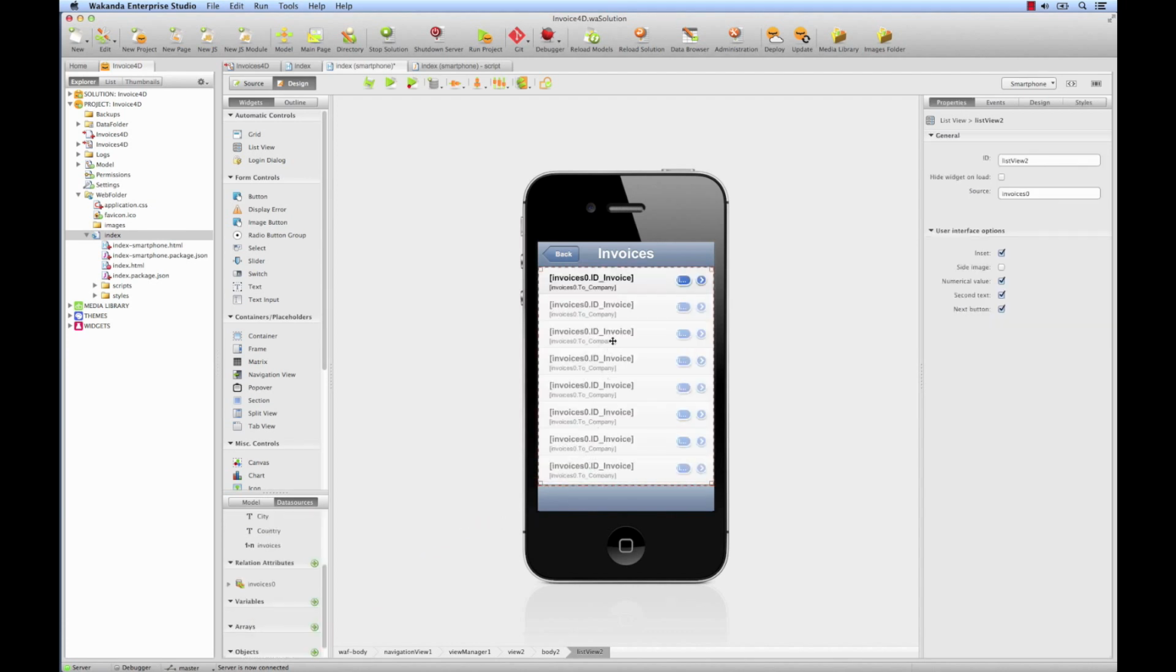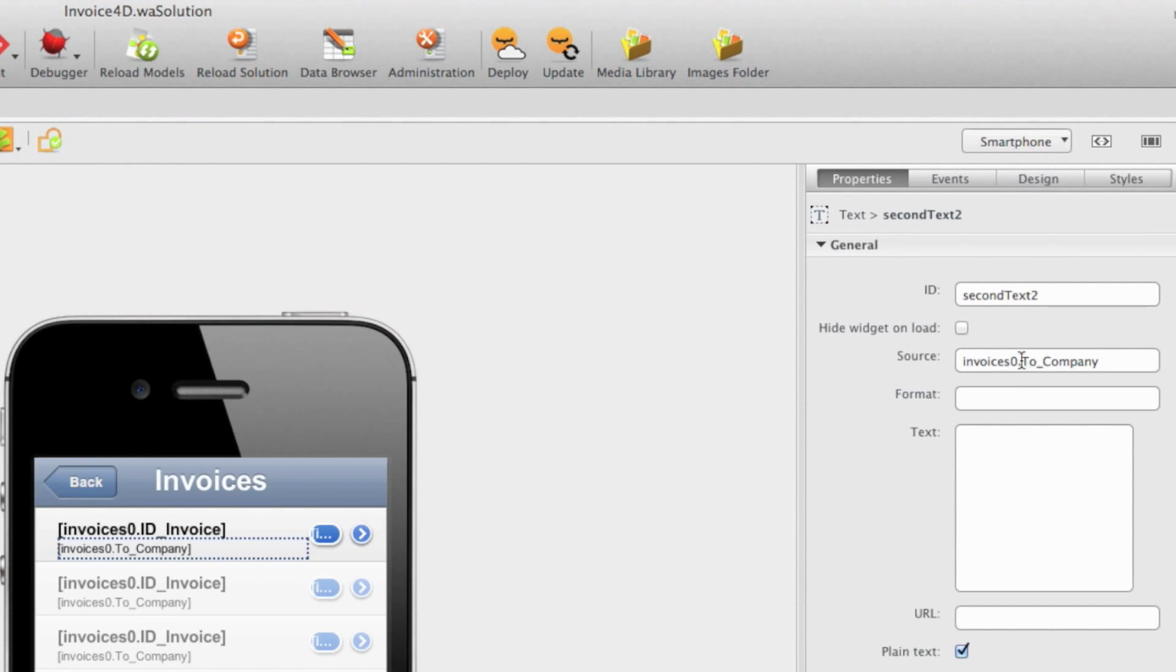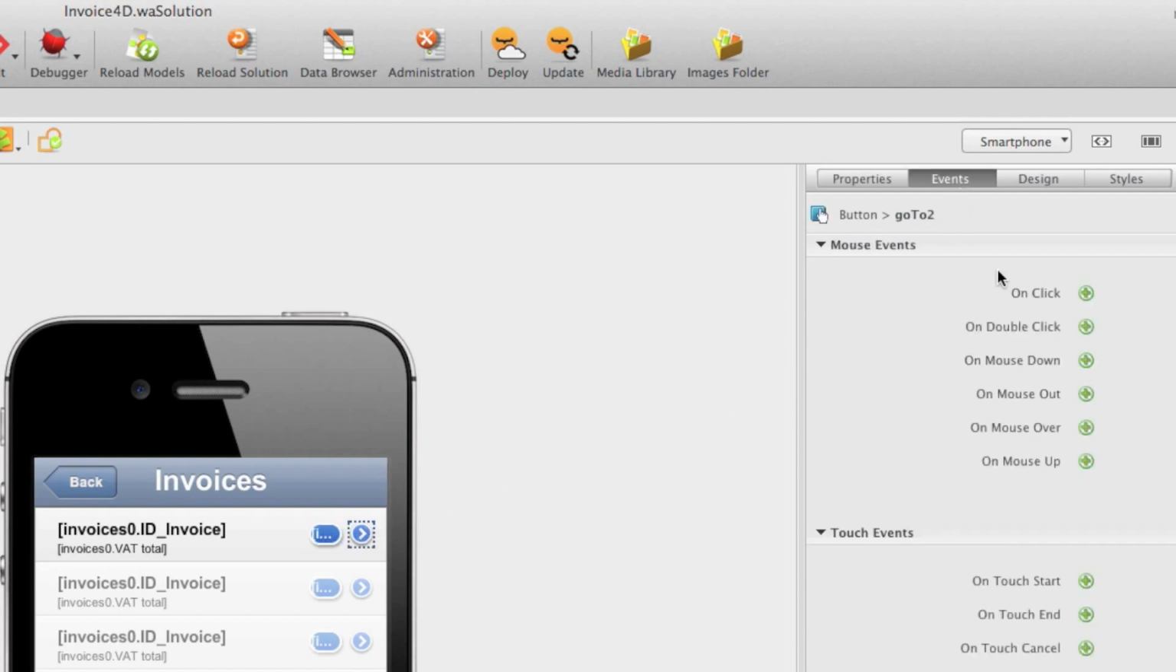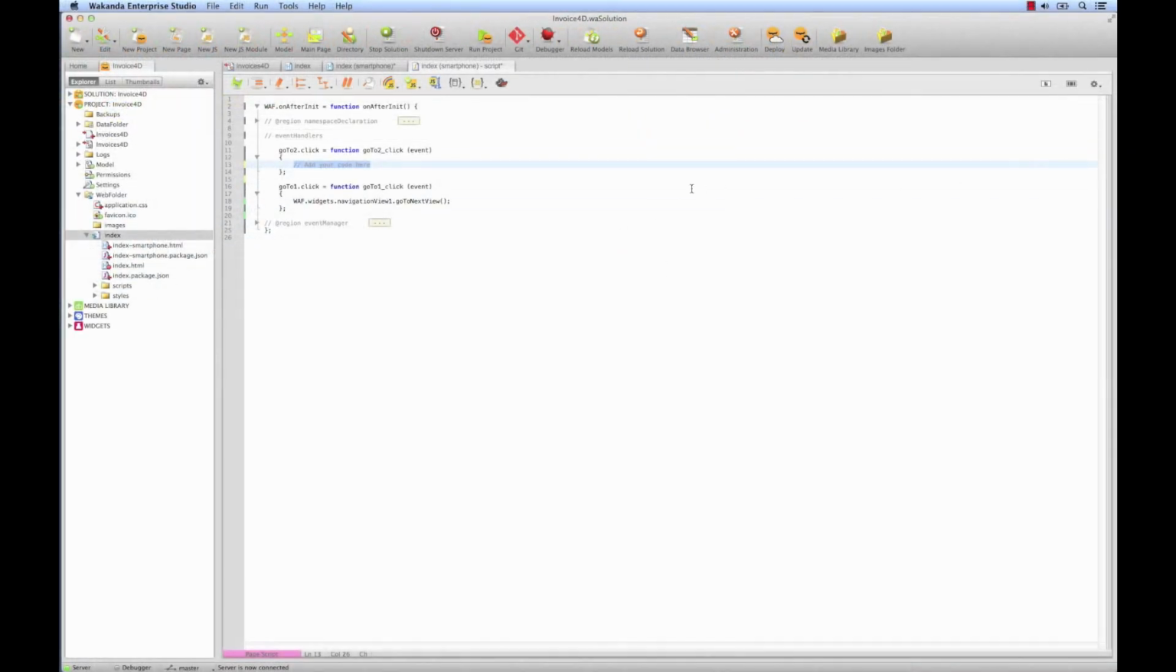We want to customize the fields displayed, so we'll keep the invoice ID, but we'll change the second field and put the total of the invoice here. So in the sources field, we'll specify invoices.vatTotal. And for the third field, we'll keep the default values. We'll now create the navigation link in the same way that we just did between the first and second view. Select the Events button, choose OnClick, and use the same code. Just copy and paste.